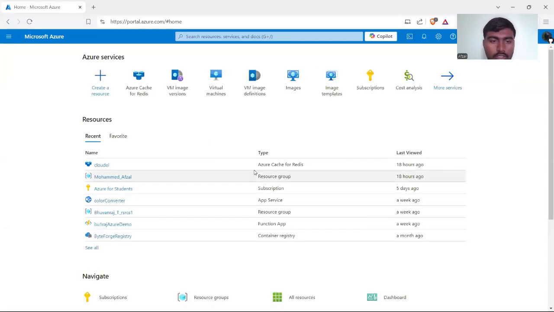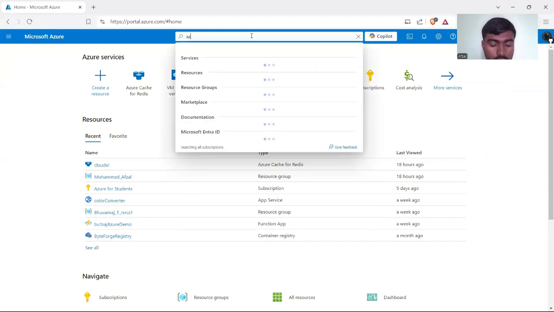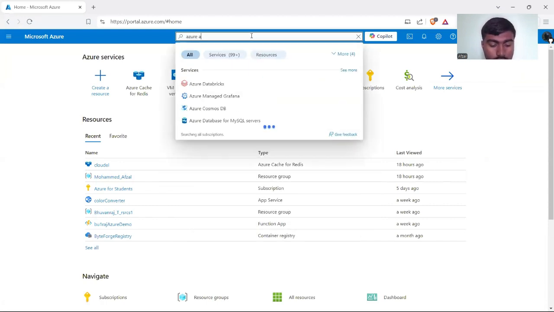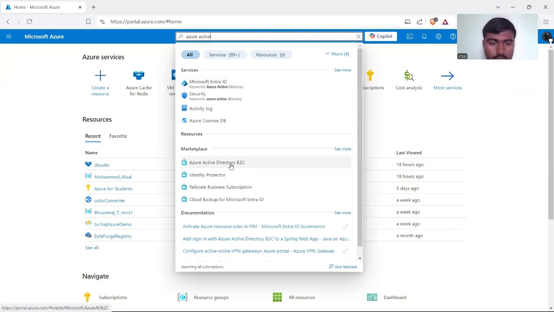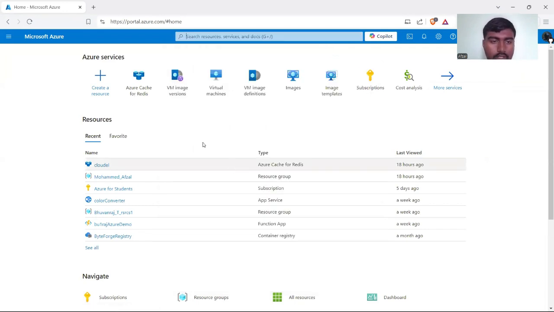So let me show you a demo of how it works. Let's say you're supposed to go here, Azure Active Directory. So yeah, go to Azure Active Directory.